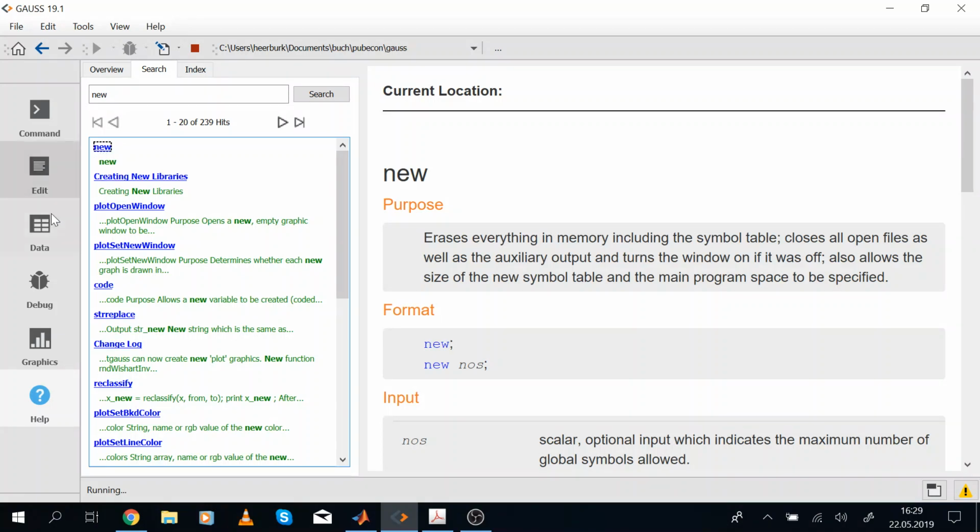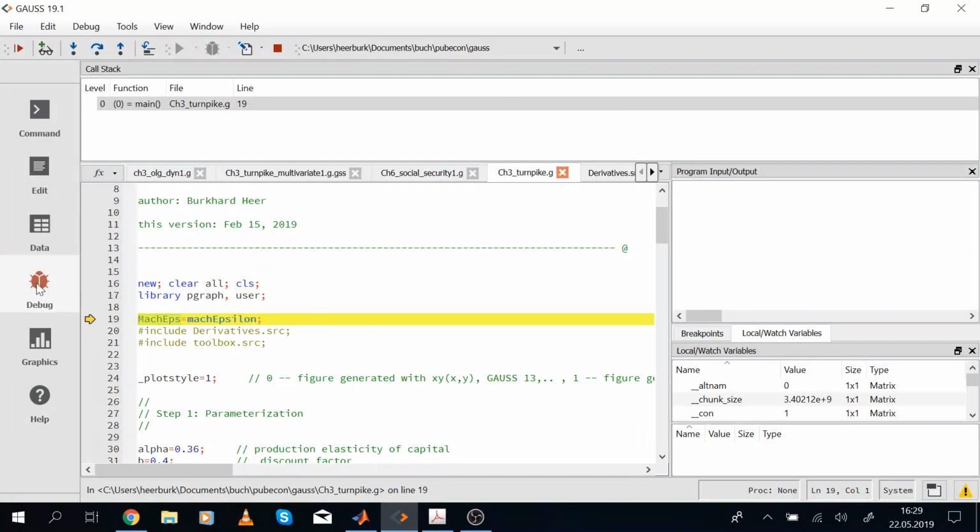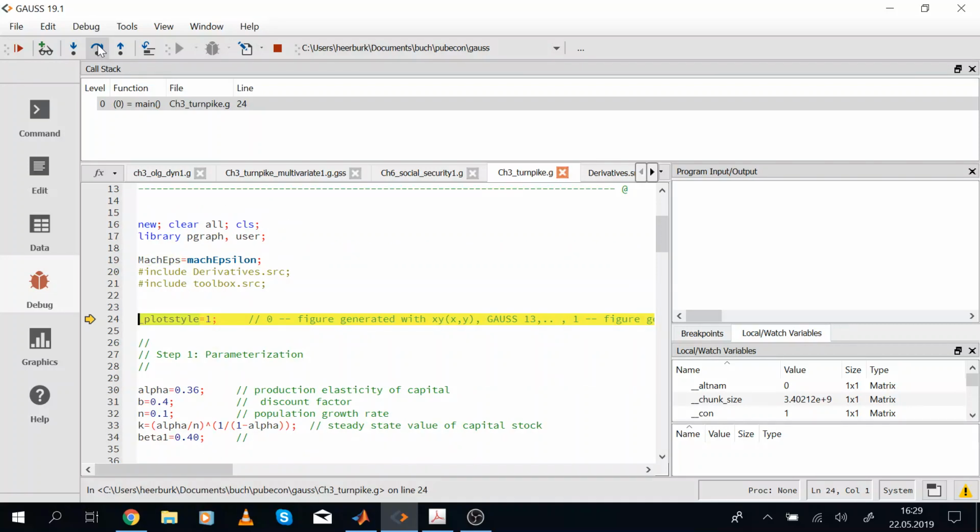So going back into the debug mode, you may now move around with the arrows provided in the top menu bar. So you may go from line to line. Here we have plot style equal to 1. This is for the case that you use a younger version of Gauss, for example Gauss 19. If you use an older version, you may specify this plot style equal to 0. So this depends on the version of Gauss that you use.